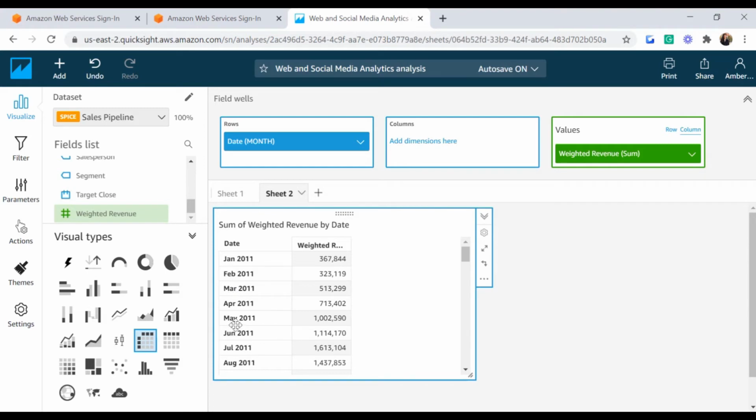So we have the date column and we have the weighted revenue column. But now instead of a date by date weighted revenue for the month of Jan, we have a collective revenue for the month of January 2011. Now what if we want to see it on yearly basis? So then we change the aggregate to year. So here we go. Now we have all of the years cumulated weighted revenue.